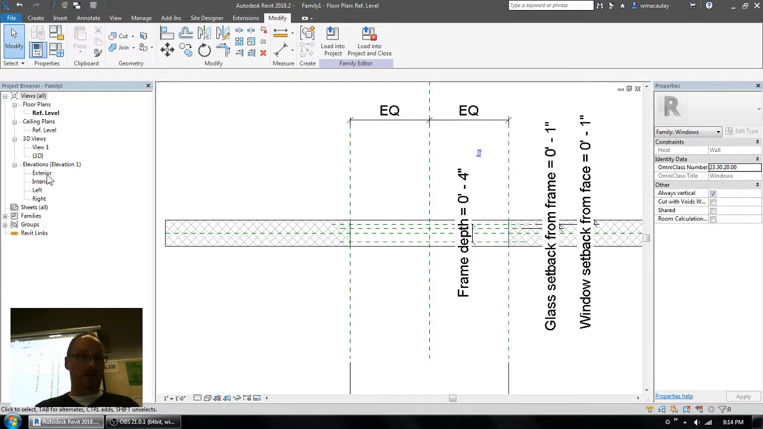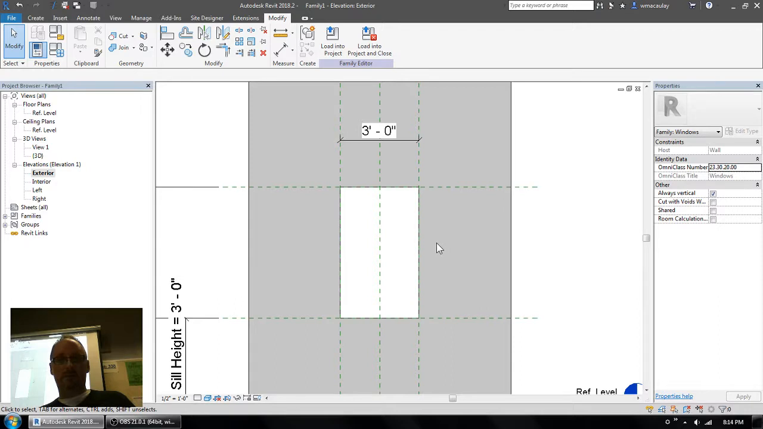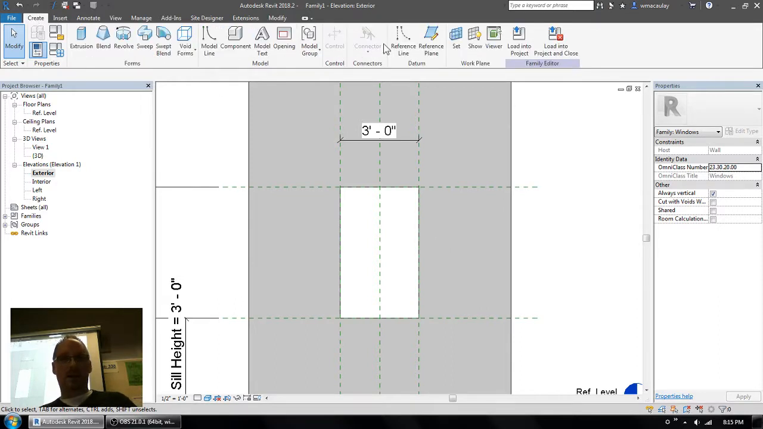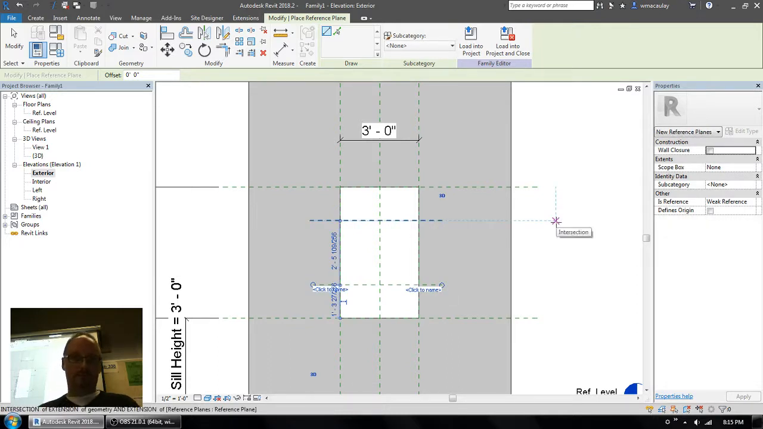Let's go to the exterior elevation. Now, as I showed on the board, we're going to build a 6-light window. So we're going to add 2 more reference planes here so that we can control where those divisions are made horizontally in the window. So create tab, there's the reference plane command, and I'm just going to add a couple more of these reference planes. They don't need to be named.